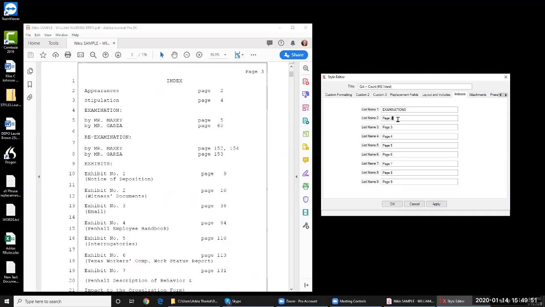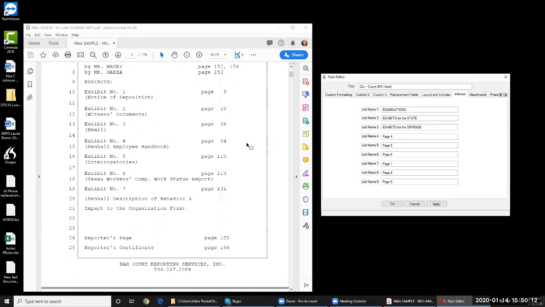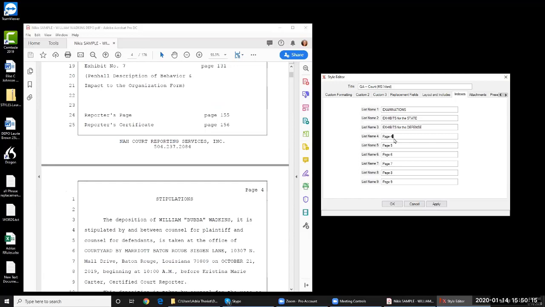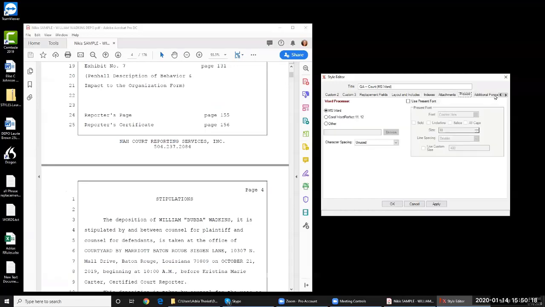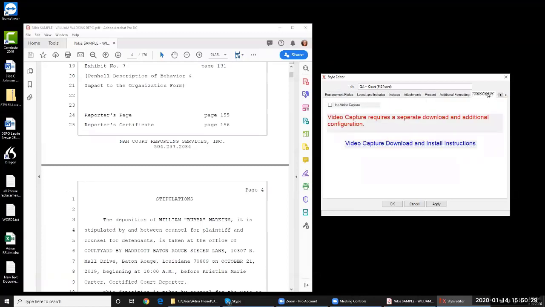And then you might have exhibits for the state. You might have a totally separate one with exhibits for the defense. And let's see if there's anything else. Just do general stuff. And then on the present screen, you specify whether you're going to go to Word or WordPerfect or something different. Most everybody uses Word because WordPerfect is just not reliable.